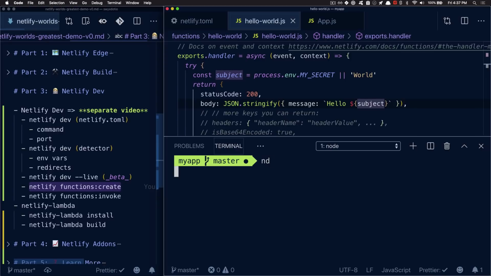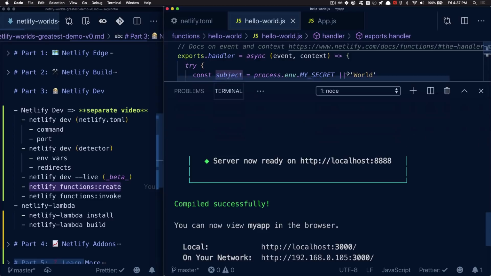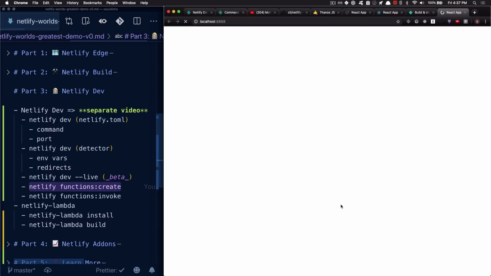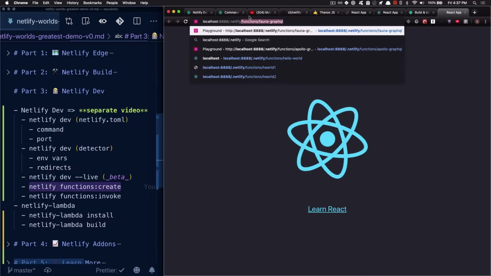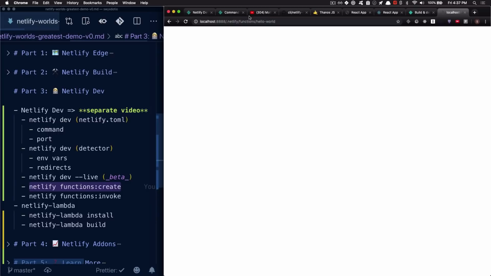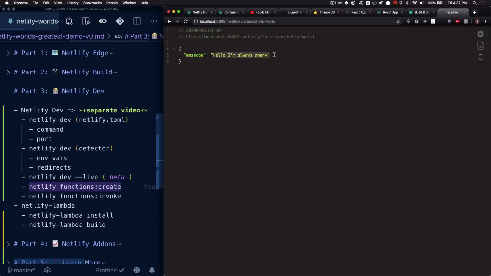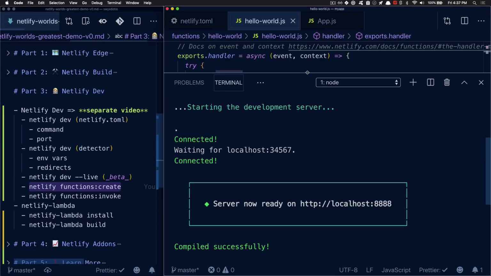So now I'm going to run Netlify Dev, and that, again, thinking about your mental model, runs that create React app server, but then also runs a Netlify function server. So it's under the URL .netlify/functions/hello-world. And now that response, hello, I'm always angry, that's the exact response from the environment variables.